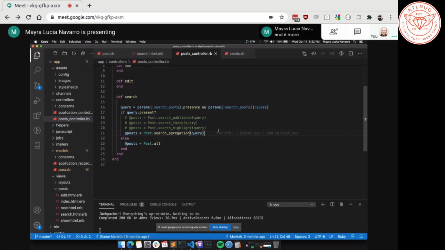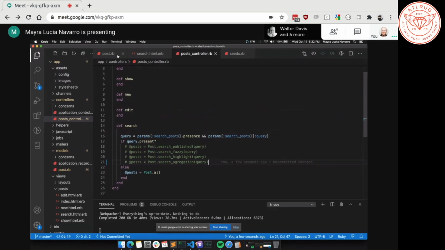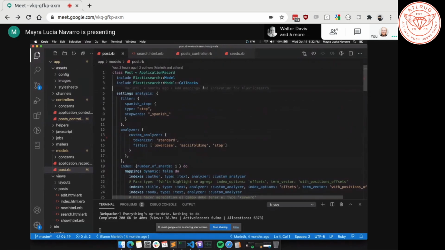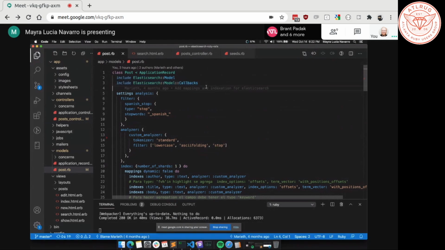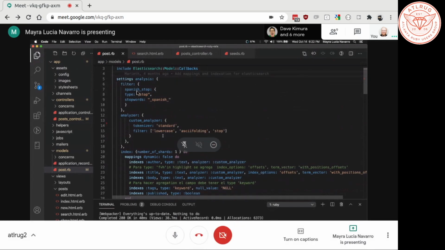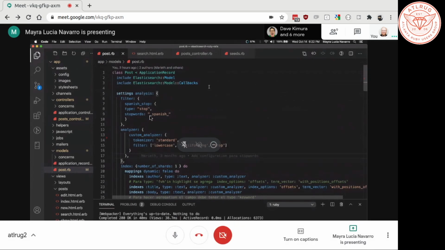So how is it that Elasticsearch does this? There is our model post, which includes two of the gems that you have to include inside the gem. You have to call them. They're called concerns. The gem provides several things, including those concerns that you've included.